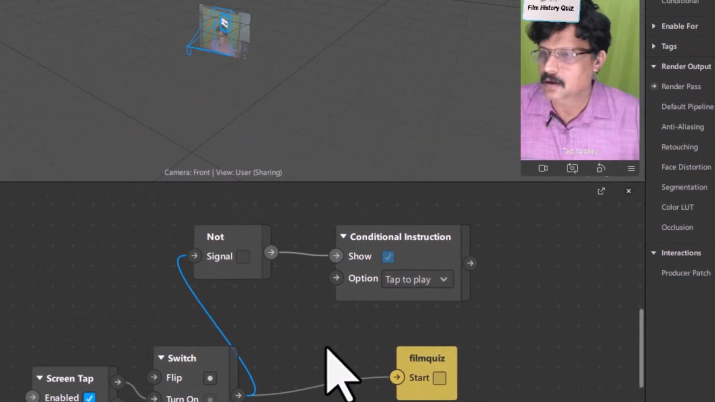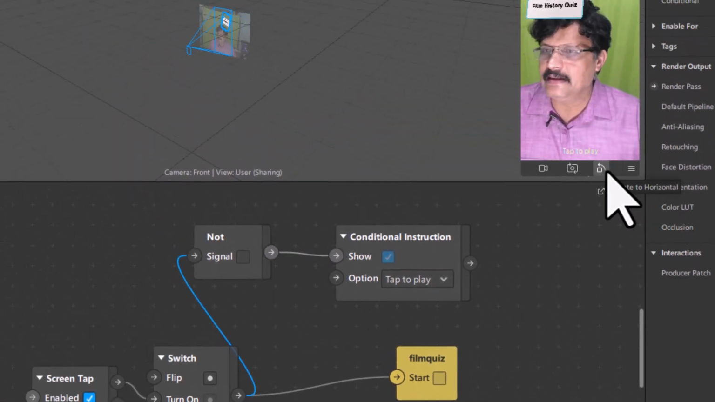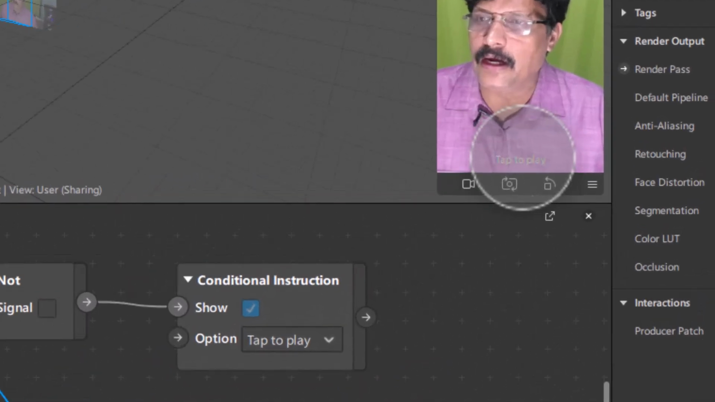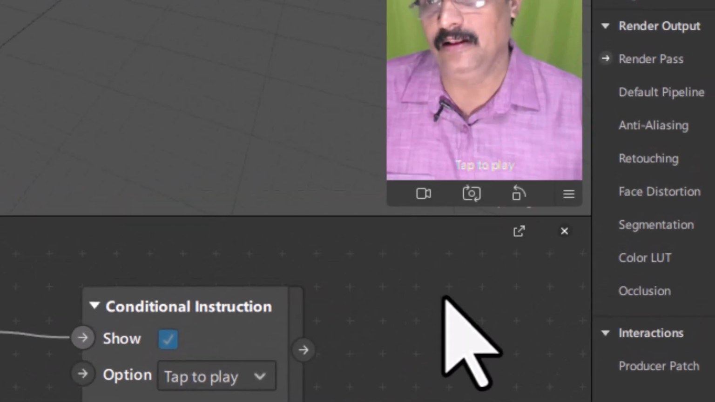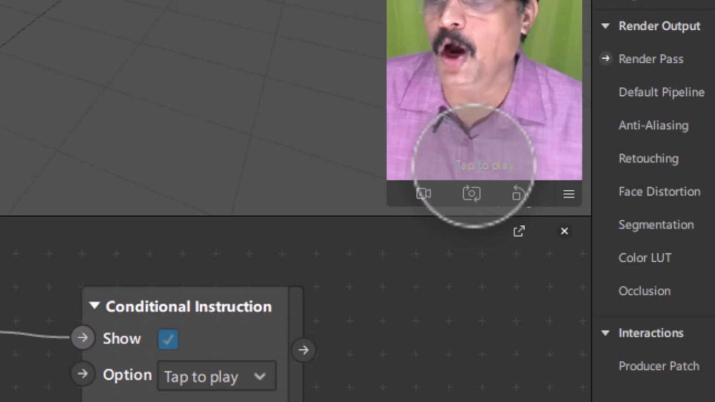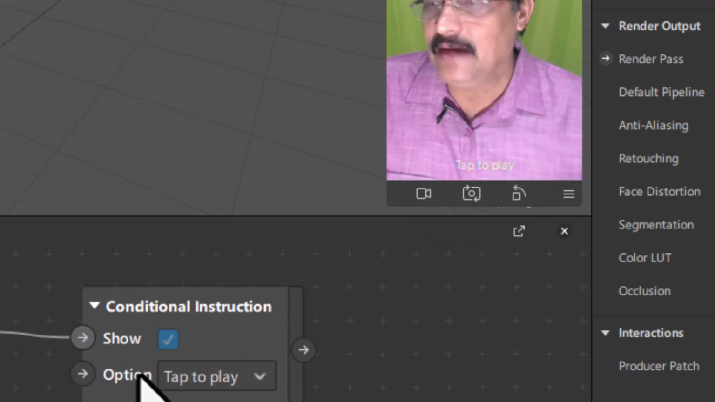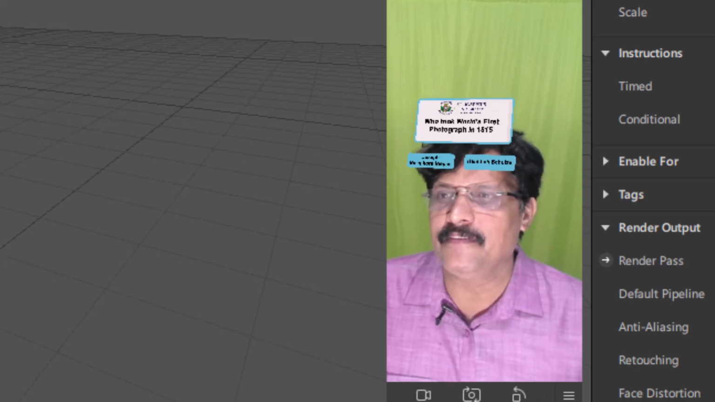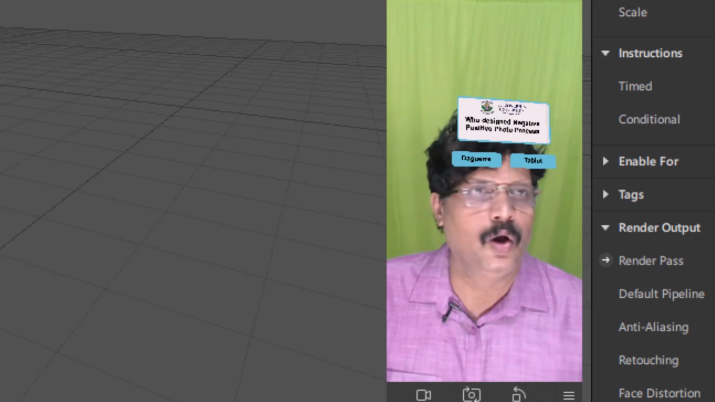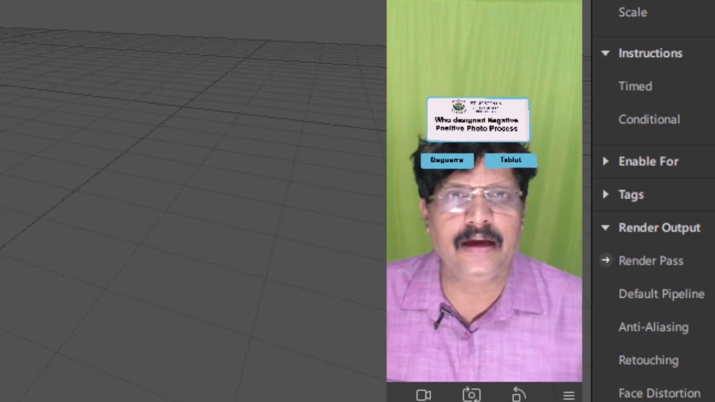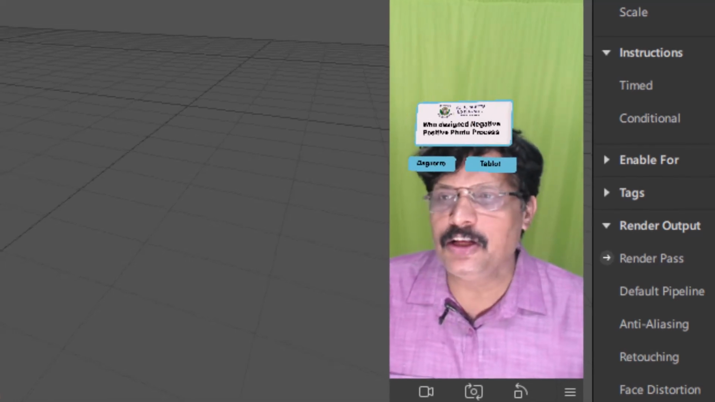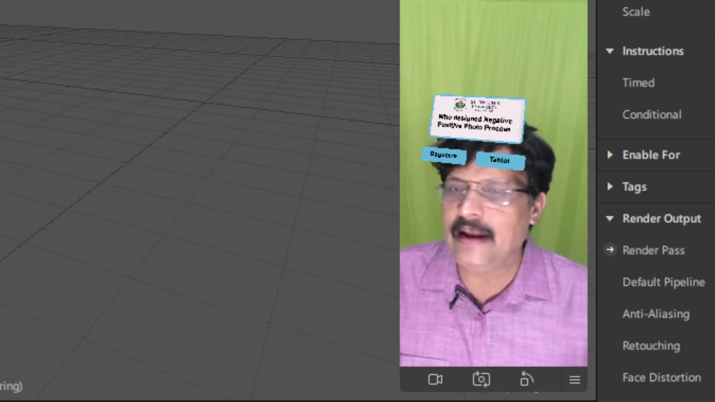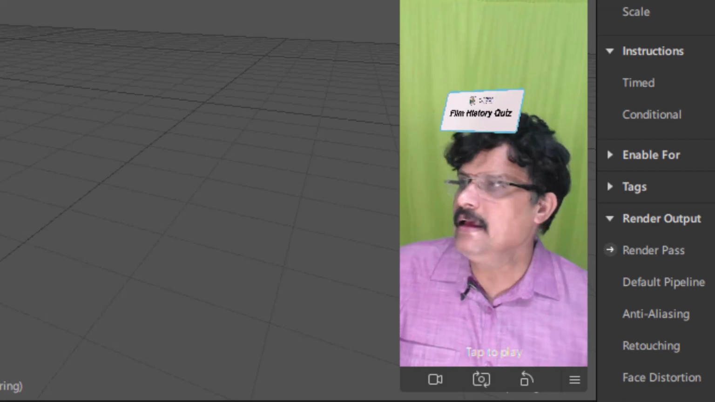Now, as soon as I connected this, you can see at the bottom tap to play is visible. So, visually you are seeing the prompt tap to play, and now as soon as I tap, see, the instruction went away and the game started. So, this is working fine, and the same condition you can also use for recording. Now finally our game is ready.